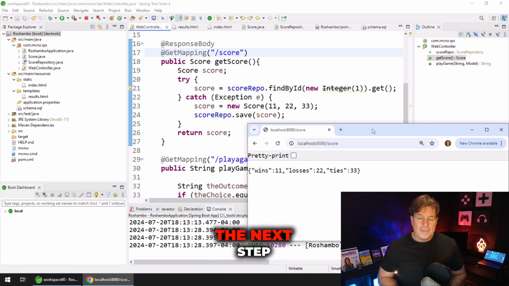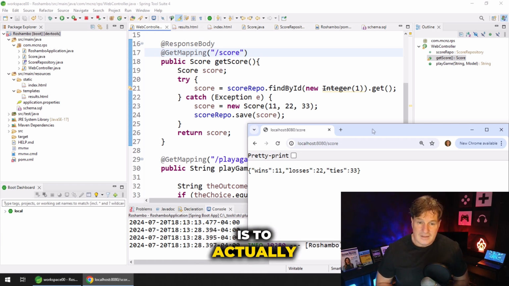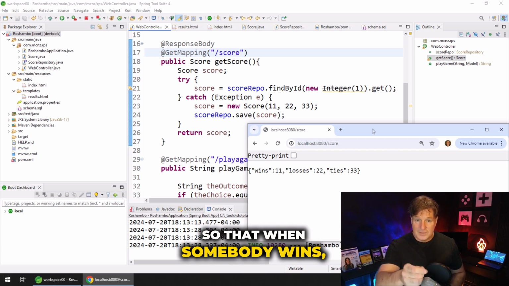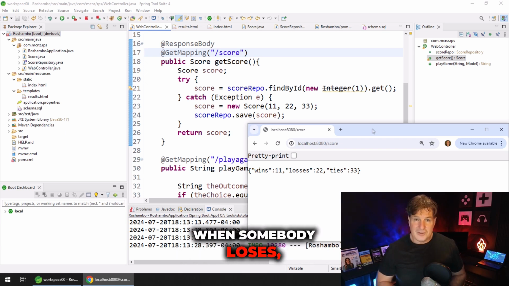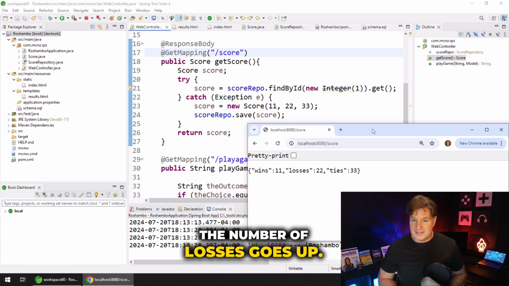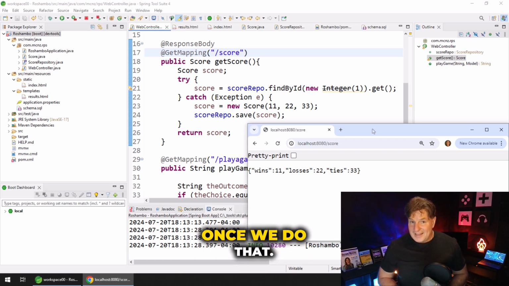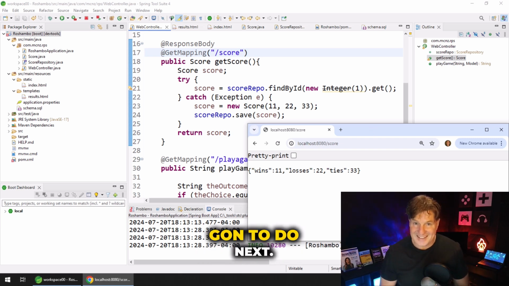Okay, that's pretty cool. The next step is to actually add some logic to our code so that when somebody wins, the number of wins goes up. When somebody loses, the number of losses goes up. When somebody ties, the number of ties goes up. Once we do that, I think we've got a pretty solid Spring MVC, Spring Data, Spring Boot application on our hands. But enhancing this, that is what we're going to do next.